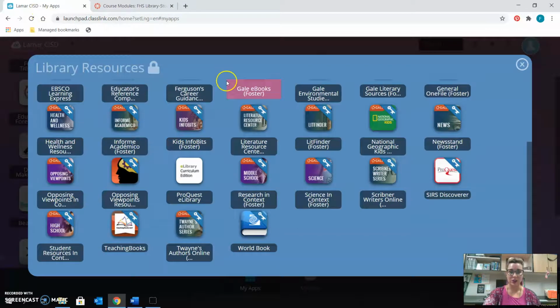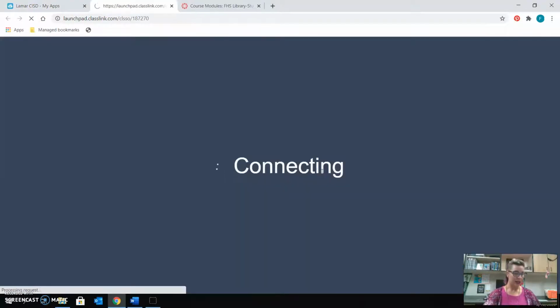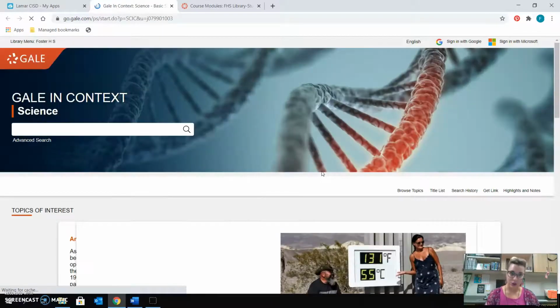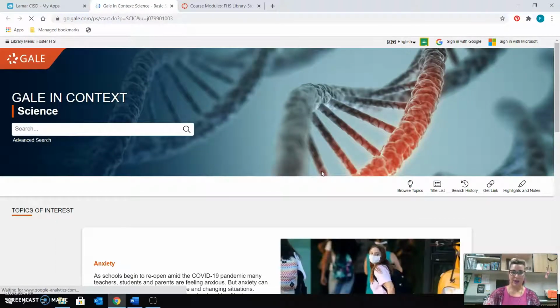All right, let's get back to our databases. I'm going to click on Science in Context here, and we're going to talk about some of the features that you see on this page.